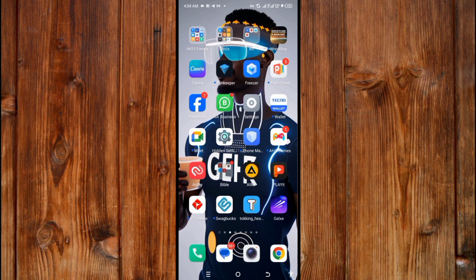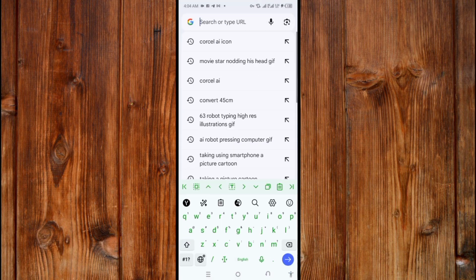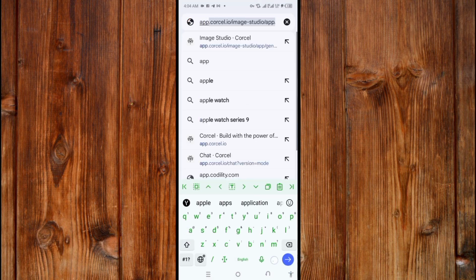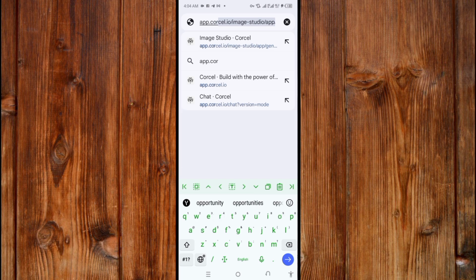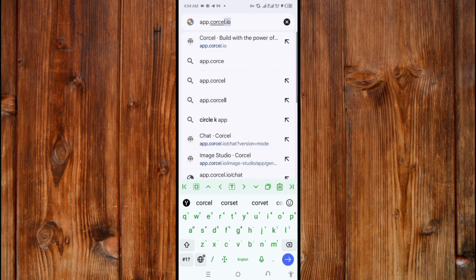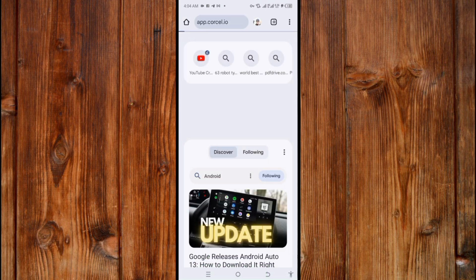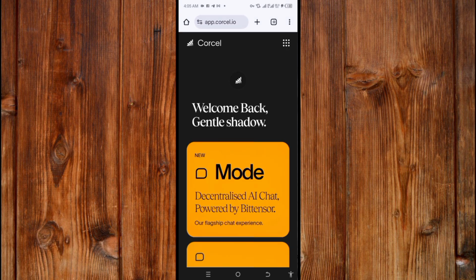Now, how to find the Corcel AI tool. Click on your search engine like this, and type app.corcel.io. Now click on search. As you can see, we are in.